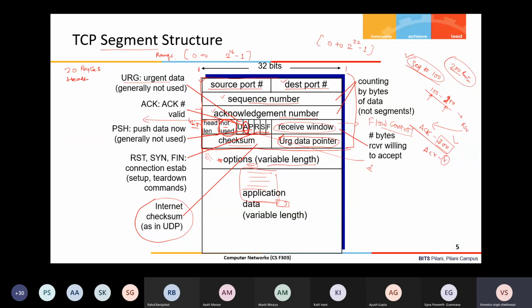So the urgent flag is there. Now P is the push flag. The push flag can also be set by the application. If a receiver receives a segment with the push flag set, it is an indication that the receiver should pass the data to the upper layer, which in this case is the application, immediately.